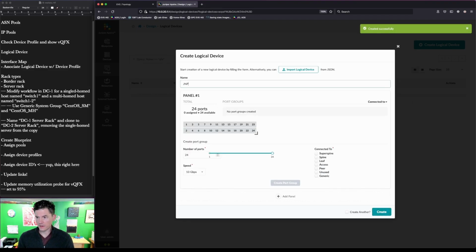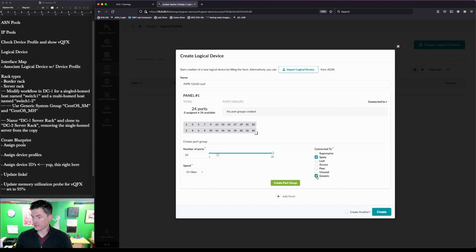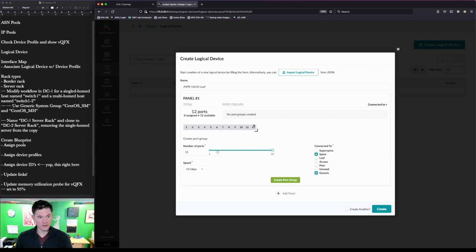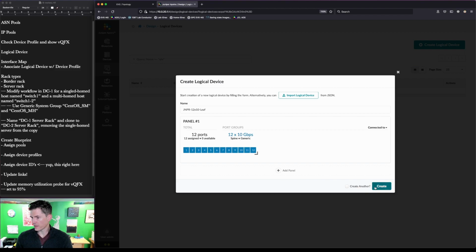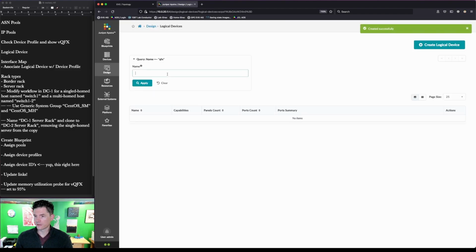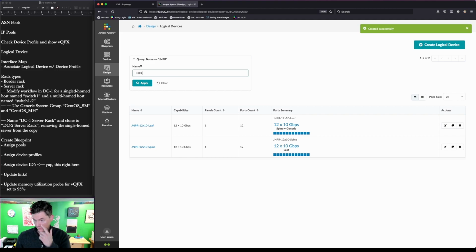We'll create two, do another one. This will be JNPR-12x10 leaf. And this, since it's a leaf, will connect to spines and generic devices. Generic is just anything that's not managed by the fabric. So this would be a host. And since this is an edge routed and bridge network, we have border leaves, right? So the spine wouldn't connect to a generic device. Spines only connect to leaves. Same process from here too. We'll just move this so that we've got our 12 ports, create a port group, and click create. Now we put in JNPR, hit apply. There we go. Perfect. Verify that.